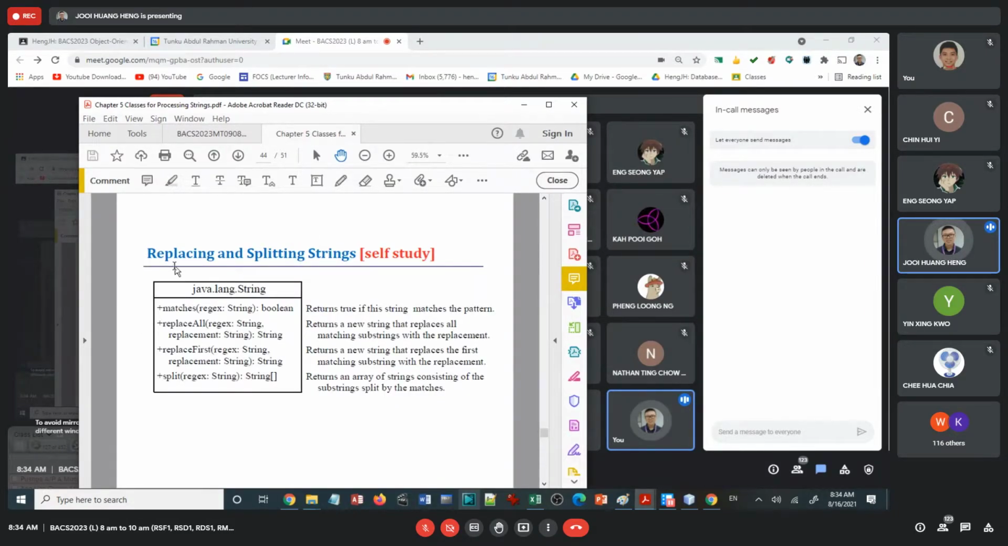Okay, so this is how the methods work: match, replace all, replace first, split. Okay, so this is all. So remember, the matching also returns true or false, whether it matches or not.